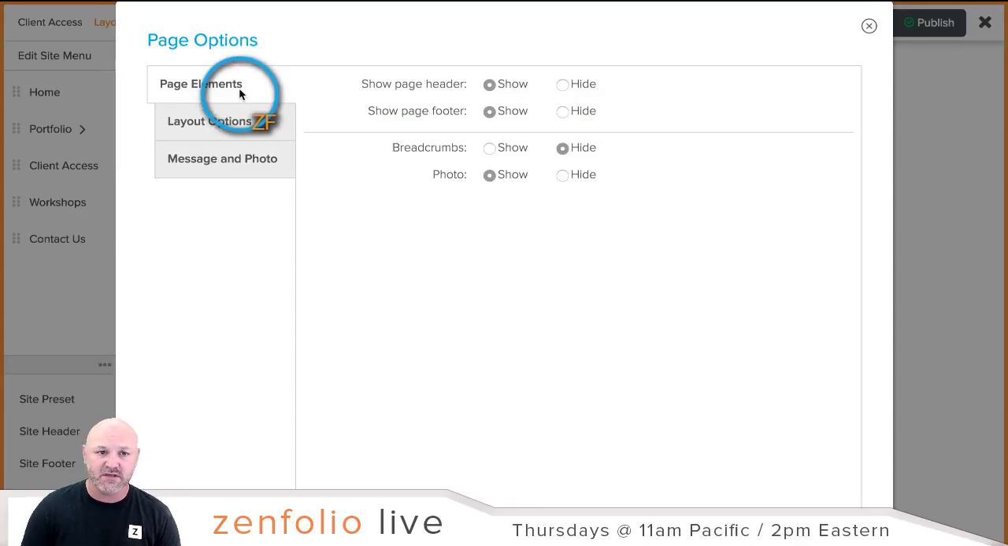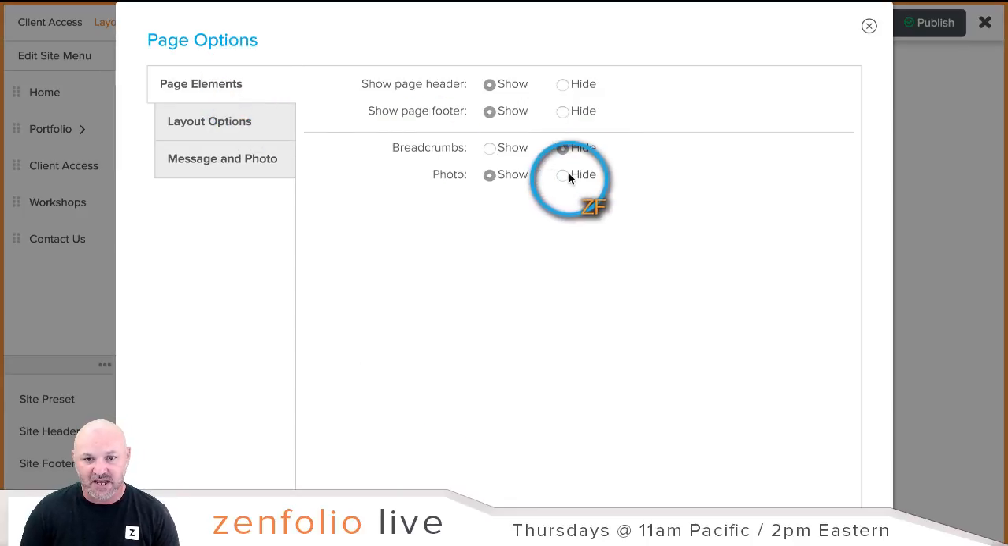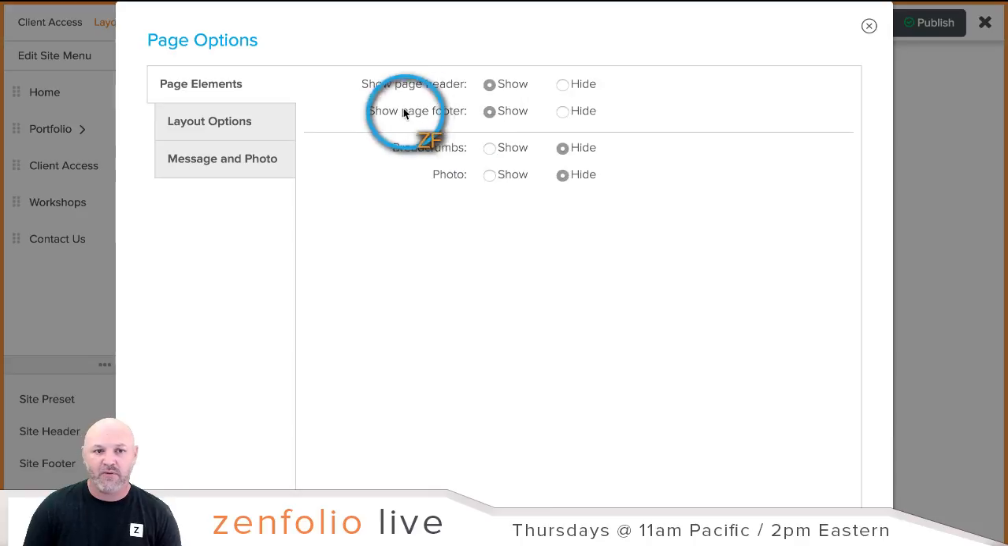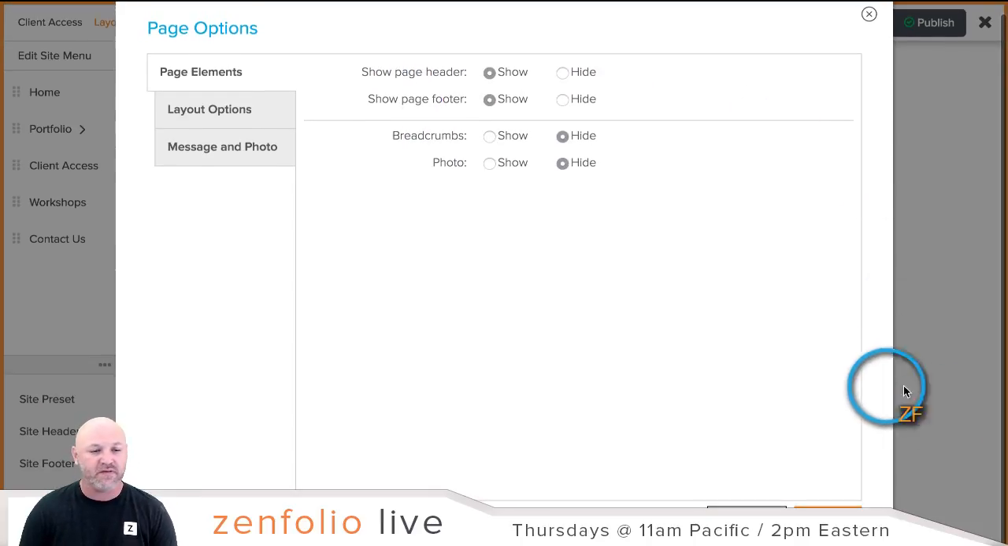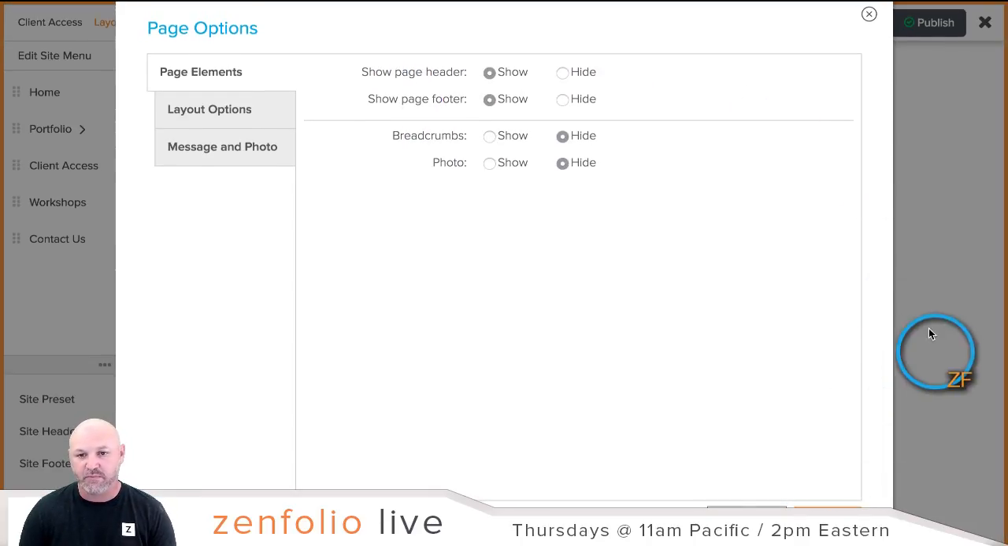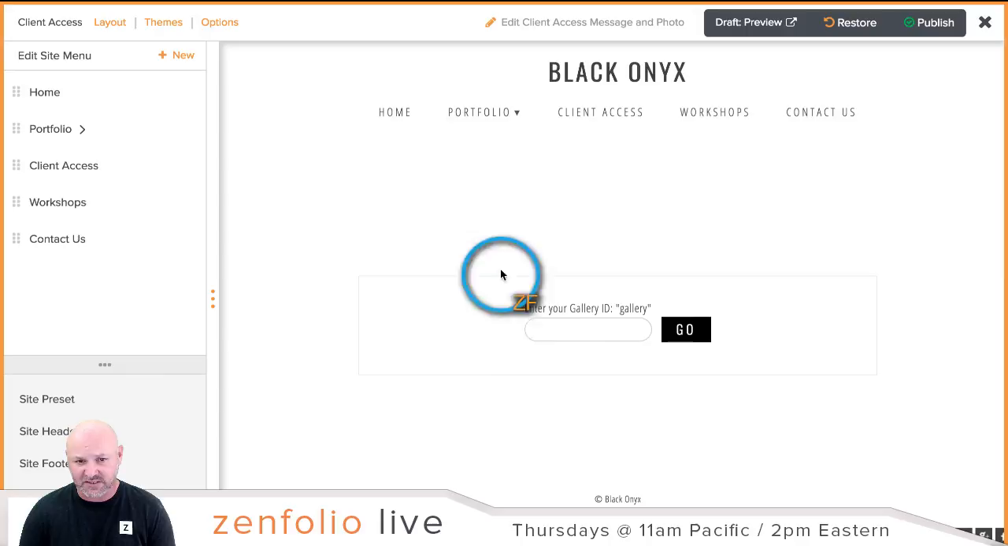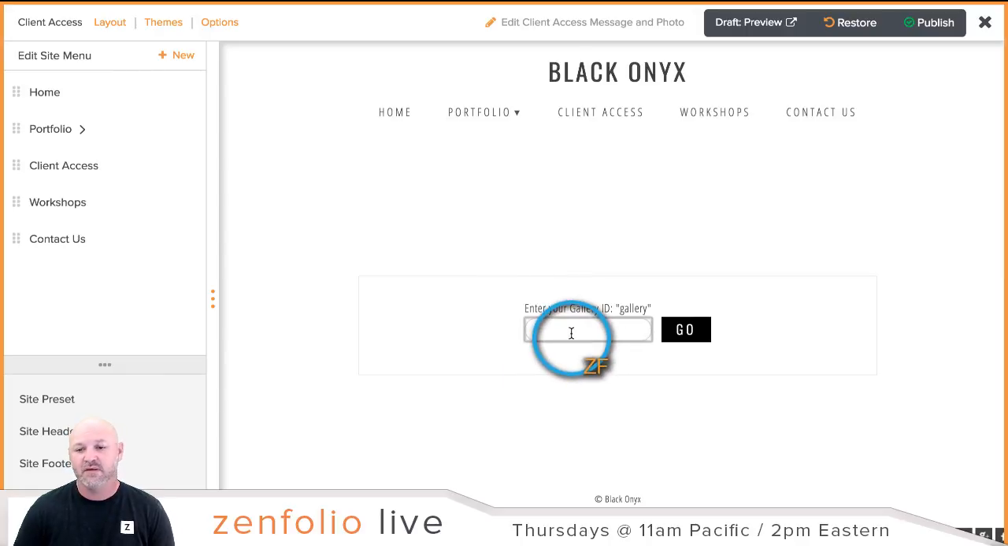Now, what I'm going to do is click on page elements here and just hide that photo and just leave it be the client access little box there. That's the way I would probably set it up, just to make it nice and simple, nice and easy to understand, just something like this right here.